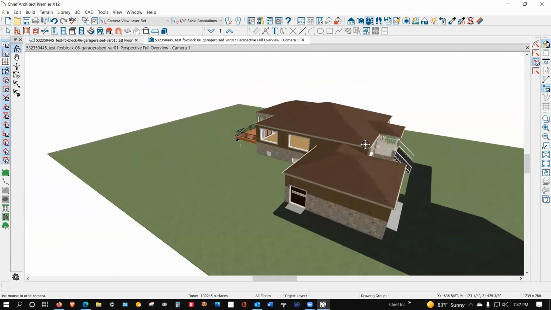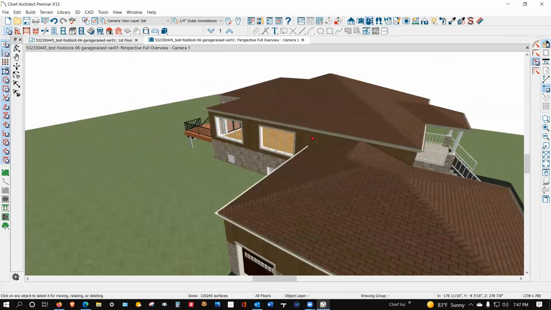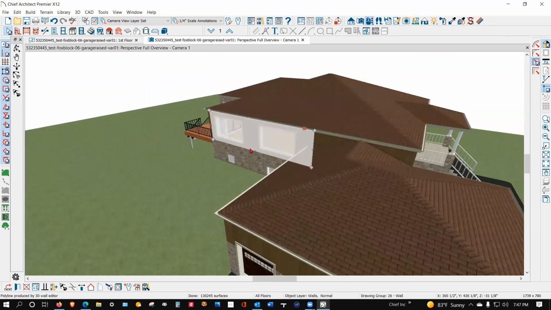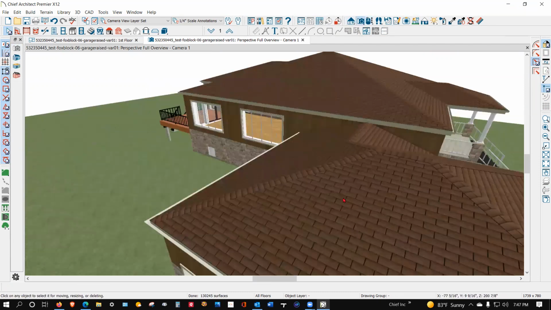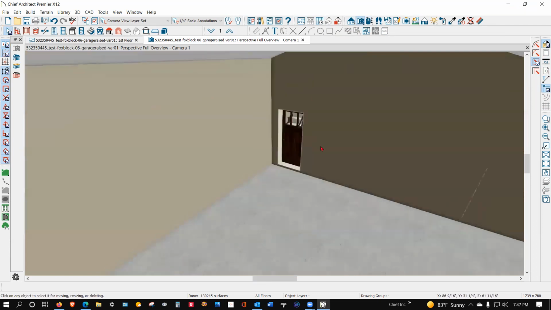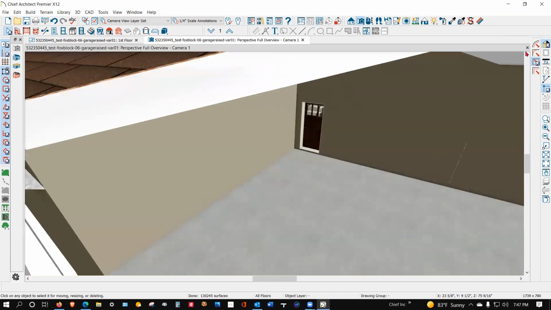So we'll introduce you to wall polylines. You can see them in any camera view, but they're easier to work with in elevation view cameras. See, I reshaped that one to fit the exterior part, and the interior part is all a drywall material.